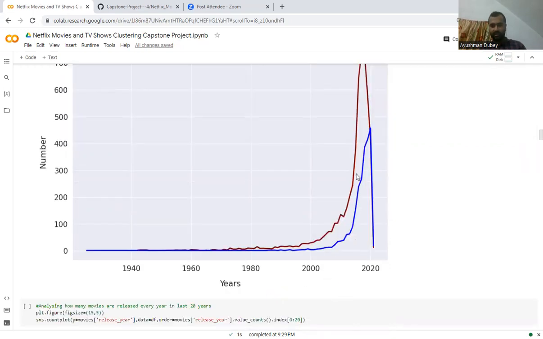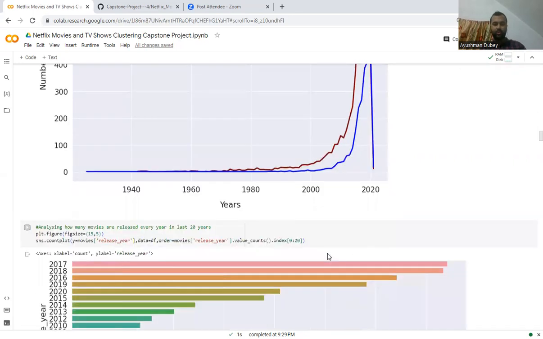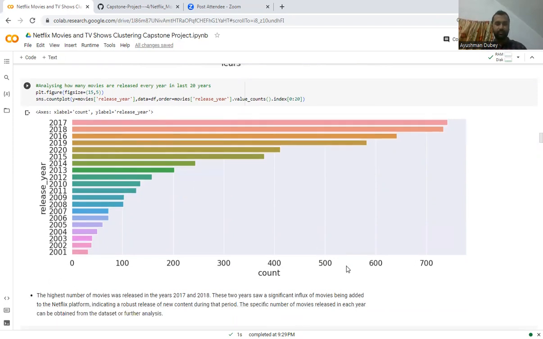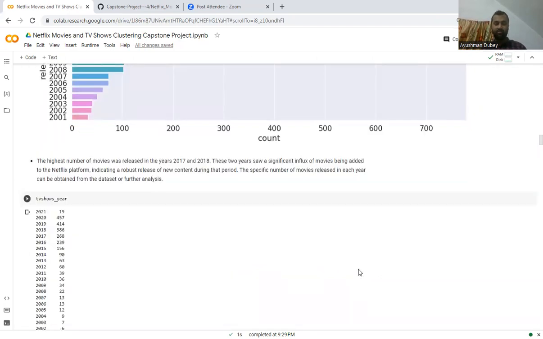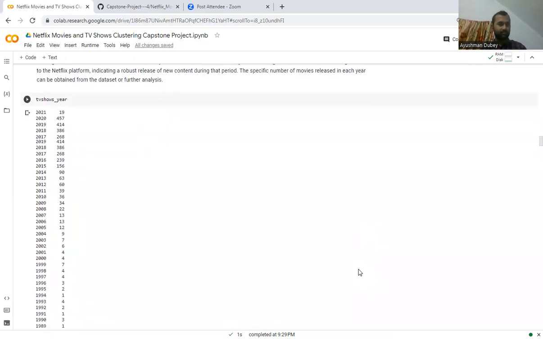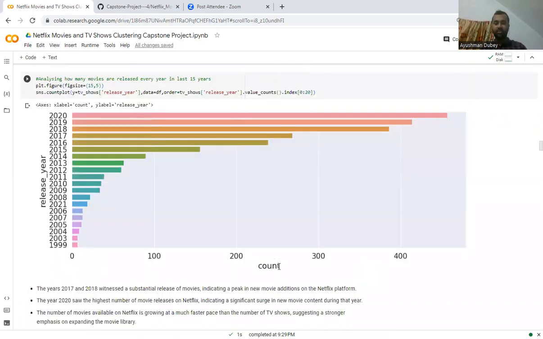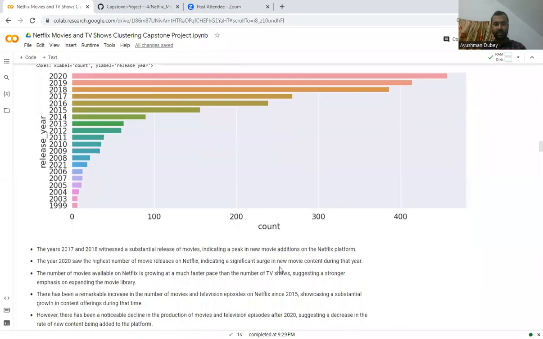So here you can see nearly in 2017 to 18, I think the maximum number of movies was produced. This is a graph of release year against count, meaning in the last 20 years, how many movies were released. Here you can see that 2017 and 18 have the maximum number of movies released. Then I plotted a graph for the TV shows as well. So I got to know that in the year 2020, the maximum number of TV shows was produced.